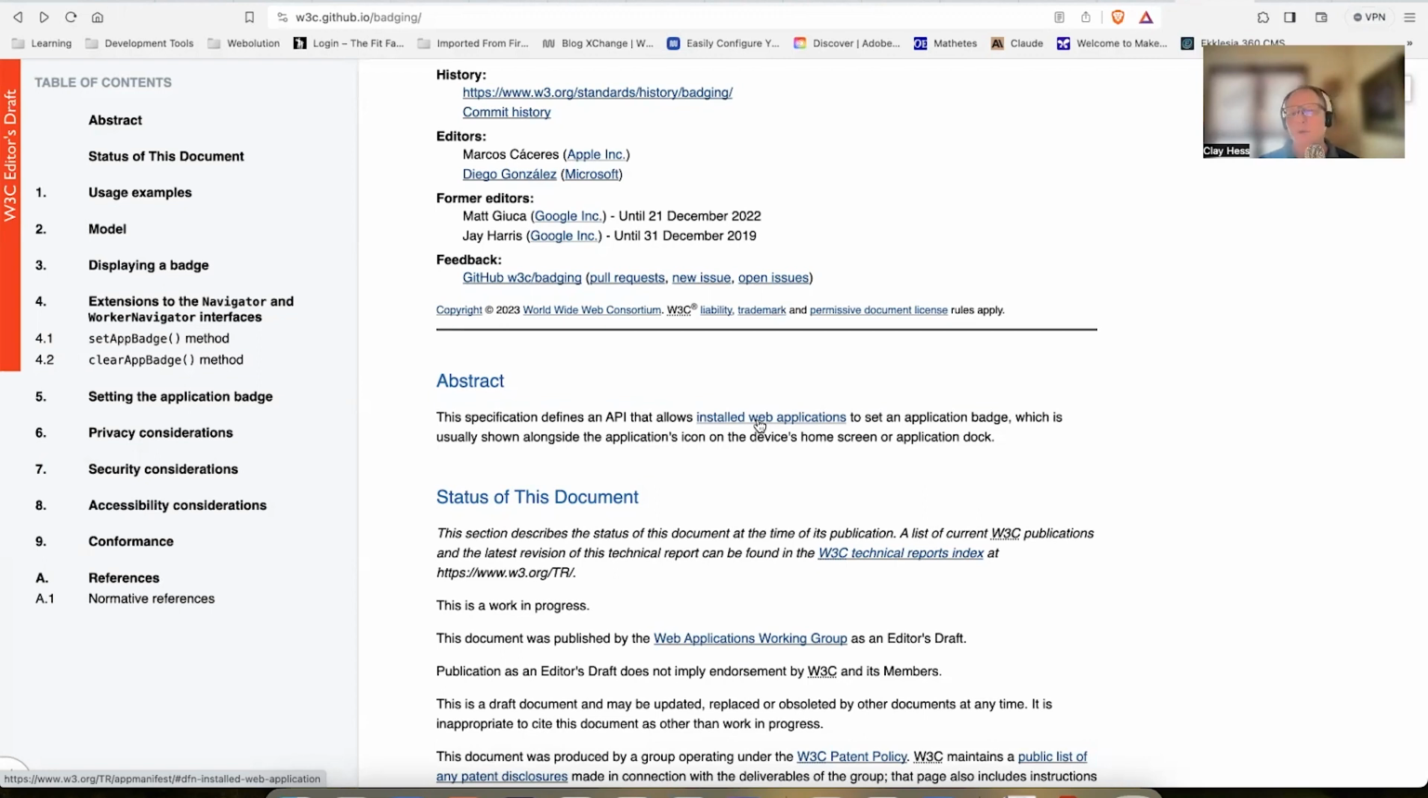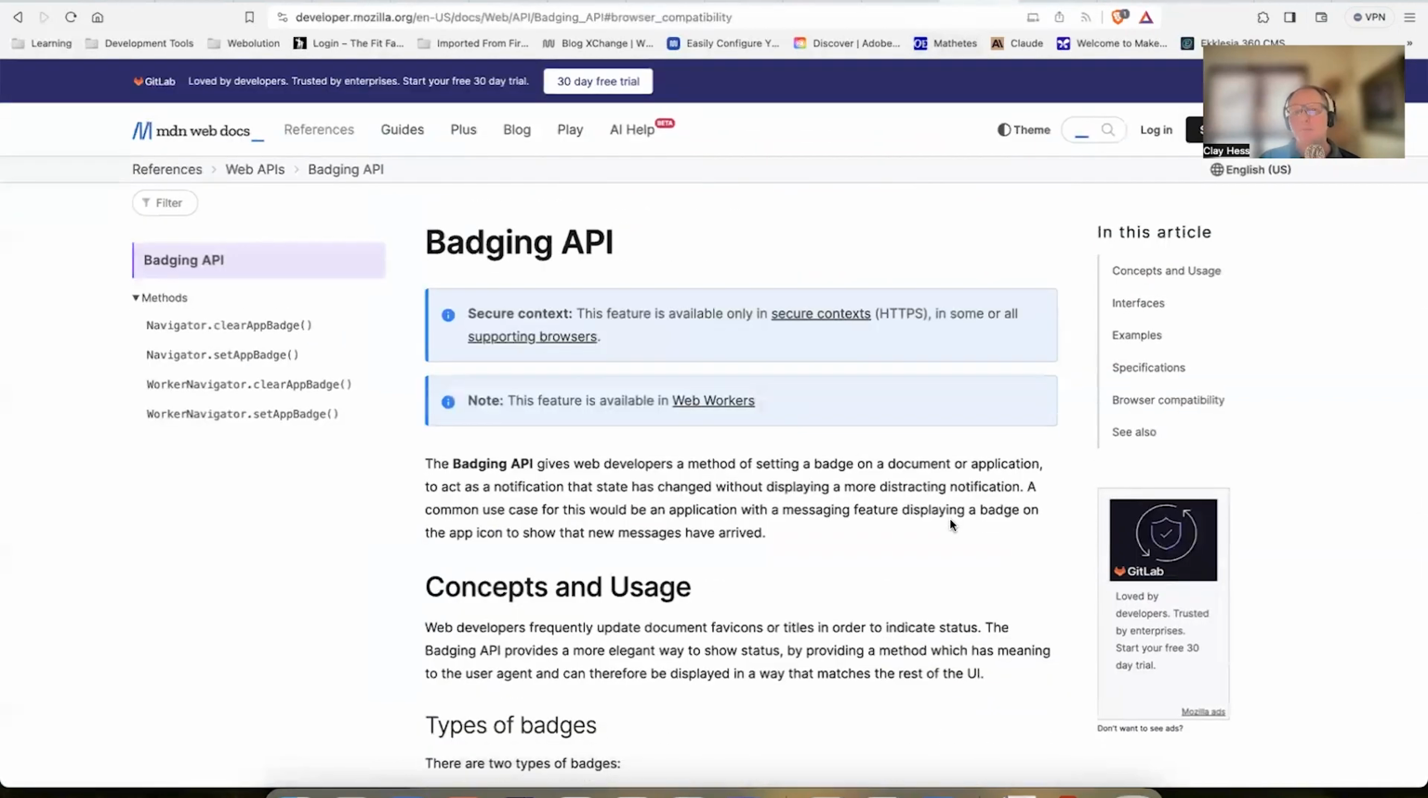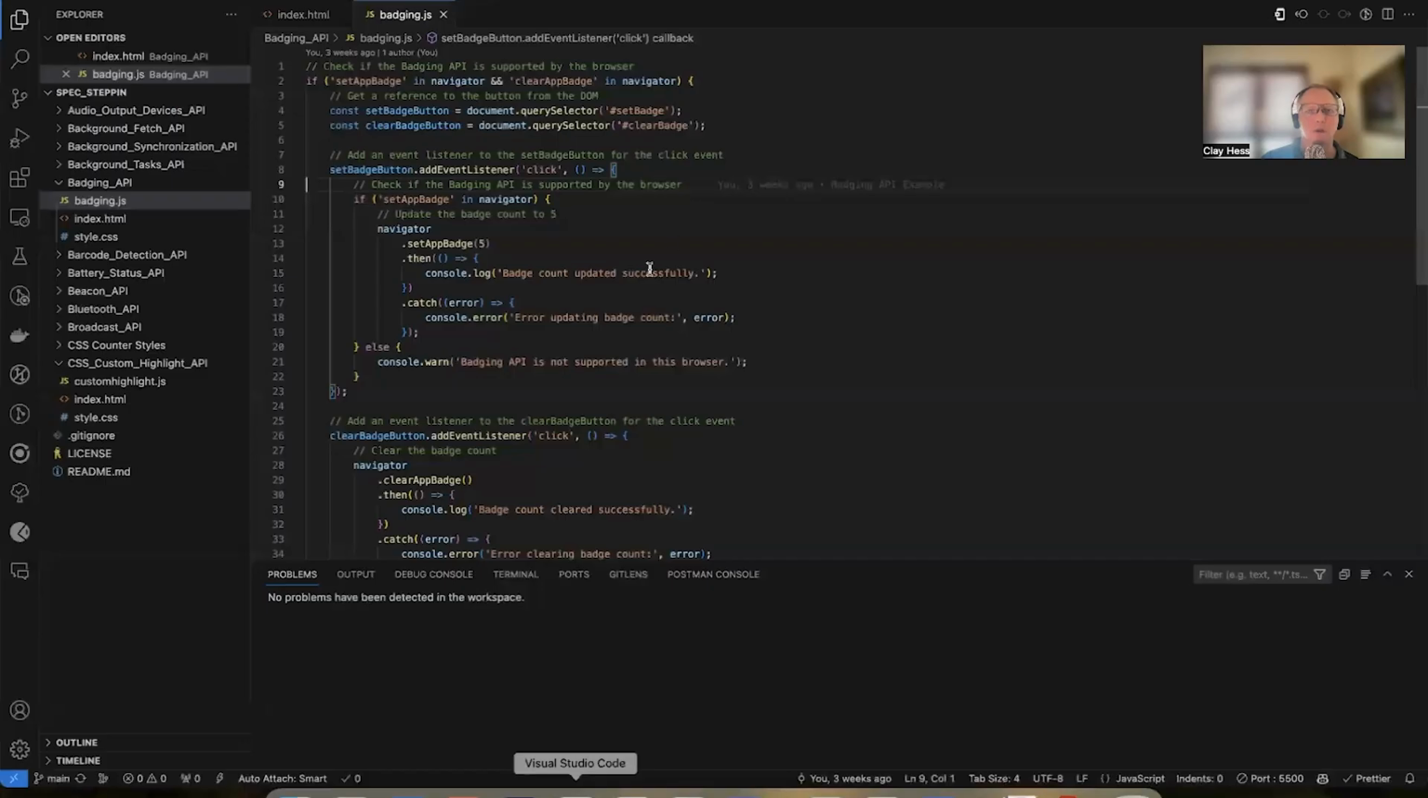So the code I'm going to show you will only work if you install it in a web application, but I at least wanted to show you because it's actually pretty simple, pretty easy code to do the badging. So I could see if I'm building an installable web application, this will be something that I could take advantage of fairly easily with just a little bit of overhead. So let me just jump into the code here and walk you through it.